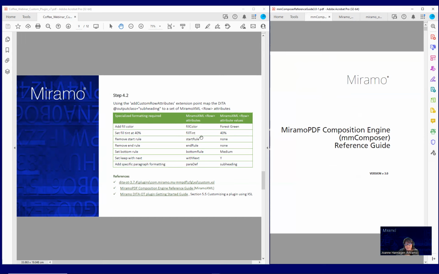Fill tint, 40%. Start rule, none. End rule, none. Bottom rule, medium. With next Y, and paradef subheading. So we've assigned the name of a paradef subheading, and after we do the XSLT in the custom XSL, we will specify the formatting for the subheading in the default template in the custom plugin.